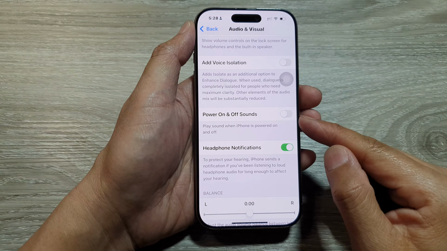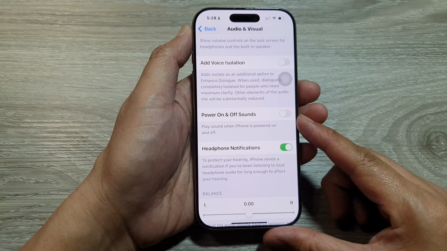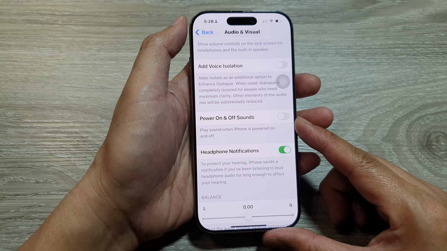How to enable or disable power on or off sounds on the iPhone 16 series.